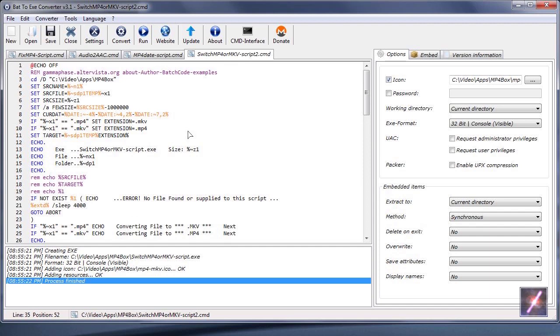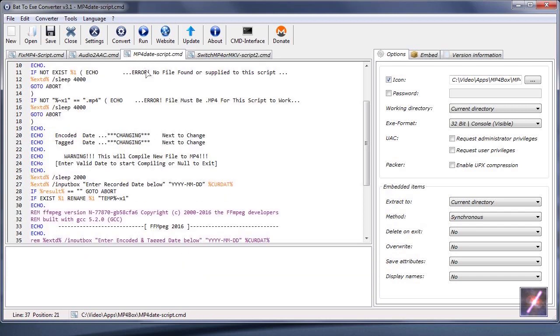But if you're the opposite way, you can change your MP4s to MKV. That's fine too. You can't put a lot of metadata in MKVs though. The MP4 really supports the mp4 date, and if you use tag scanner, you can put in all kinds of information, comments, that sort of thing.